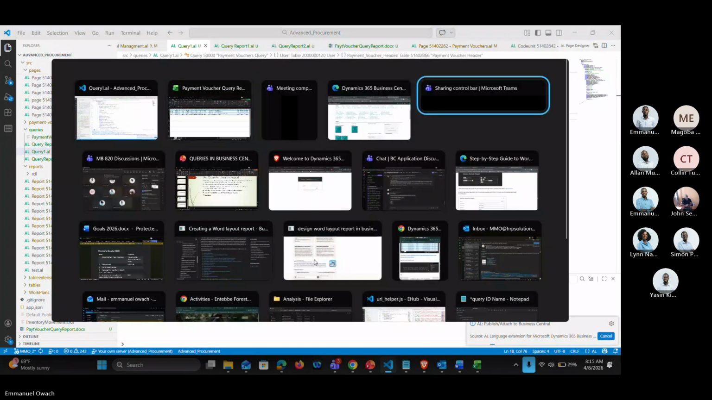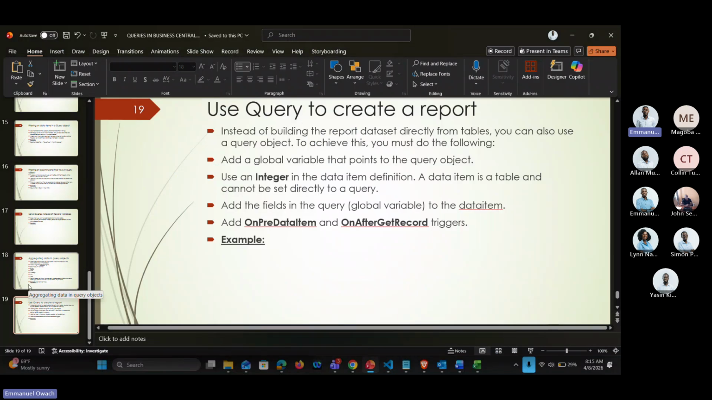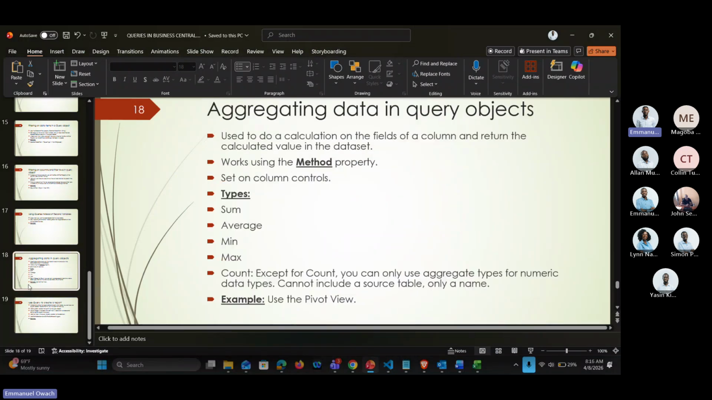I'll move on to the last thing under queries, which is data aggregation. We had looked at this yesterday, but because of time, we weren't able to go into much detail about it. We do data aggregation using the method property. The method property has 4 numerical method property types and 1 generic method property type.